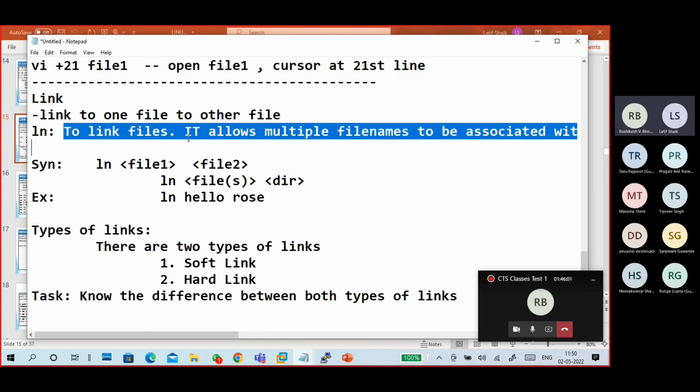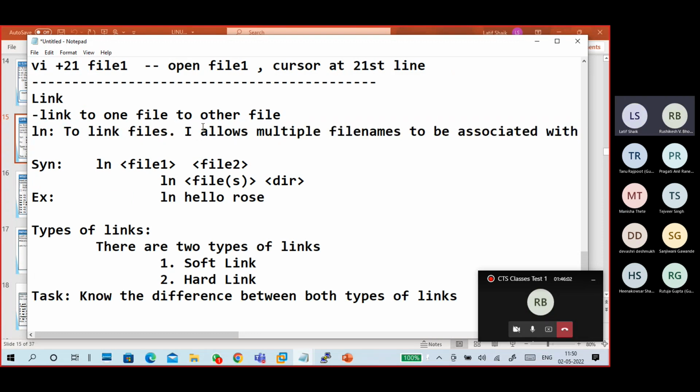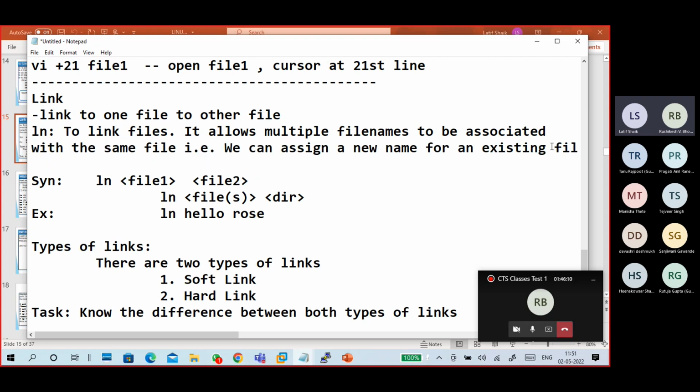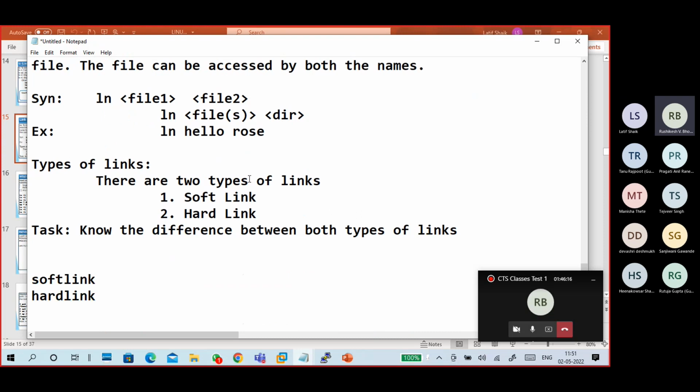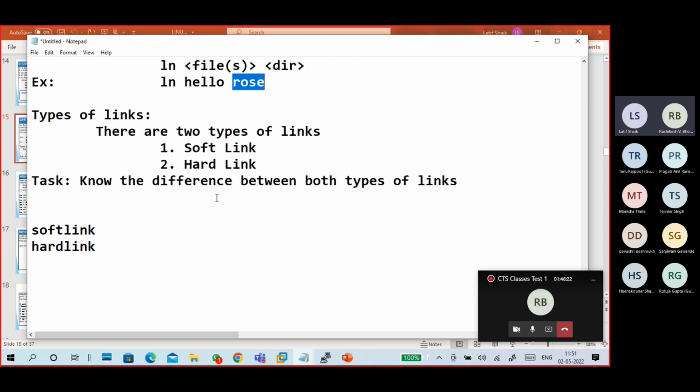Link files allow multiple file names to be associated with a single file. Means we are not changing the file name, there are just multiple names for the same file. For example, this is the file and this is the same file, but with different names. So we will see the difference between soft link and hard link, and how to create a soft link and hard link.